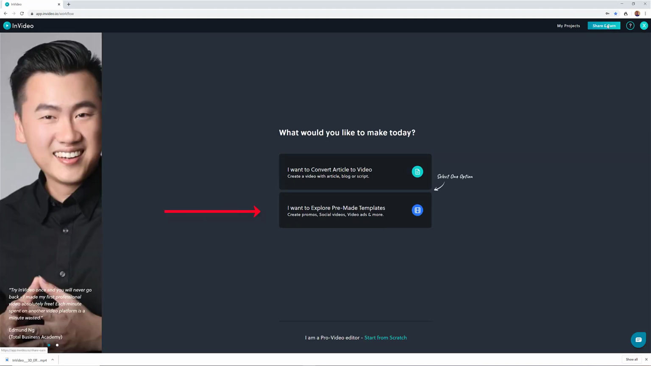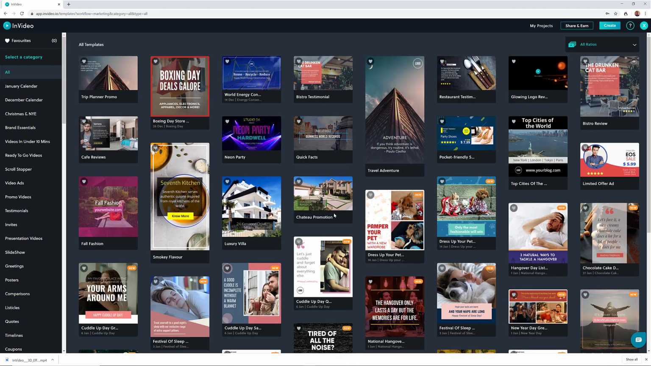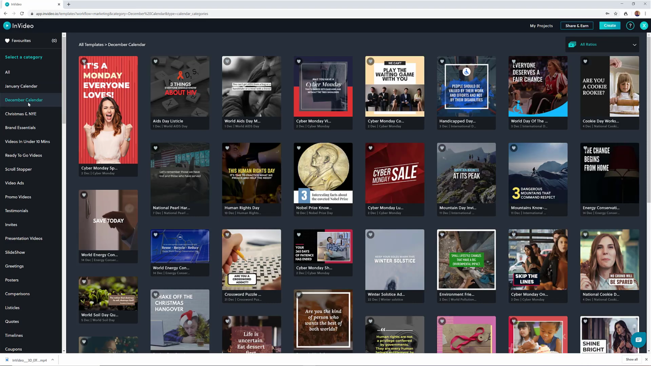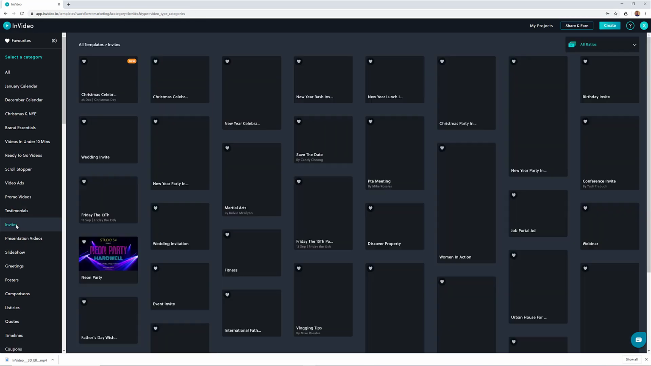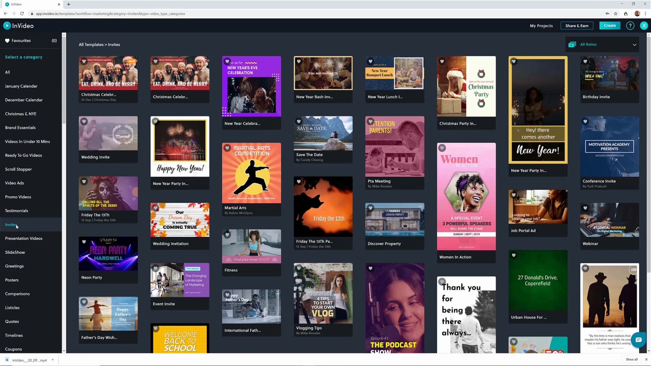Come back to where we were. They've got in here what's called Explore Premade templates. So they've got thousands of templates you can use. So if you're lacking any ideas or just need a bit of inspiration, good idea to come here. You've got December calendar there, for example. You've got testimonials, invites. If you're doing promotions, it's good for that as well. There's so many different options in here.